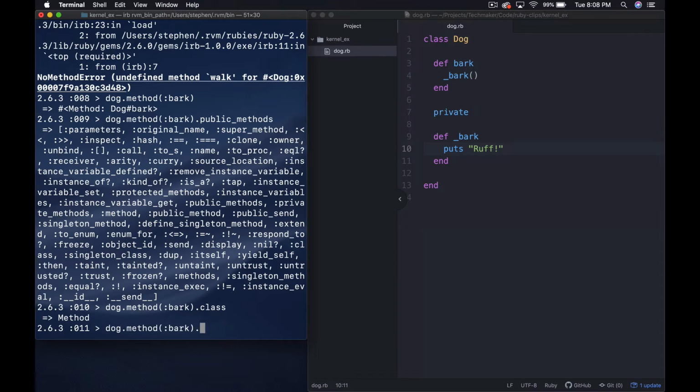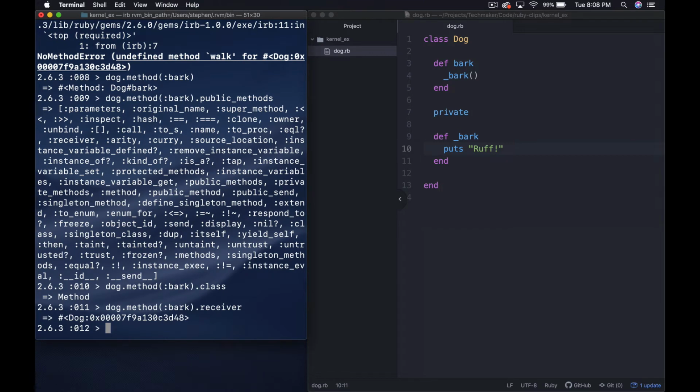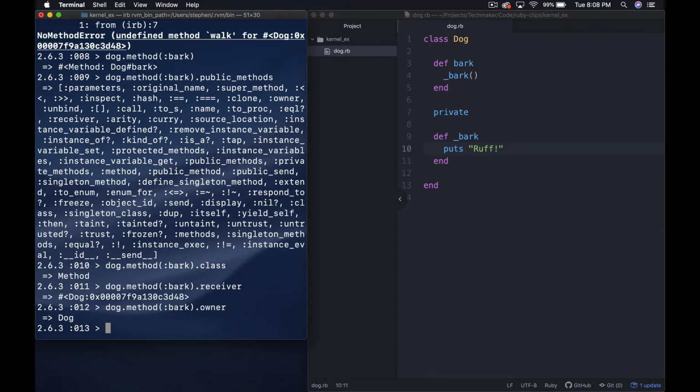So that aside, one of the methods we can call on our method is receiver. And so this is going to tell us that the receiver of this message, were we to send it, is the dog instance. Now this is different than if we say, who is the owner of this method? This is going to tell us that it is the Dog class. Okay, so hopefully you're still with me, because we're about to get into some slightly more interesting territory.